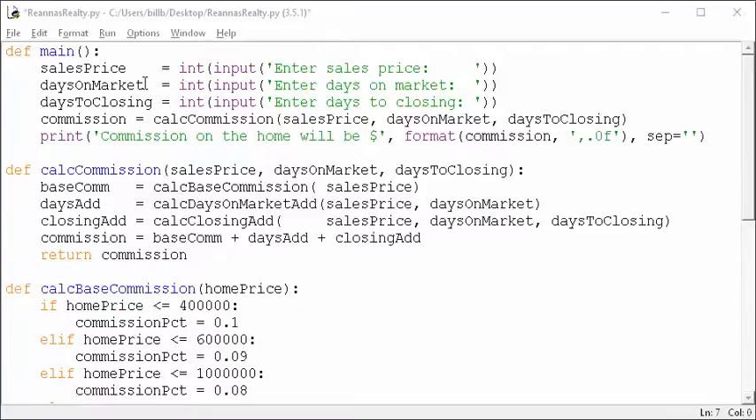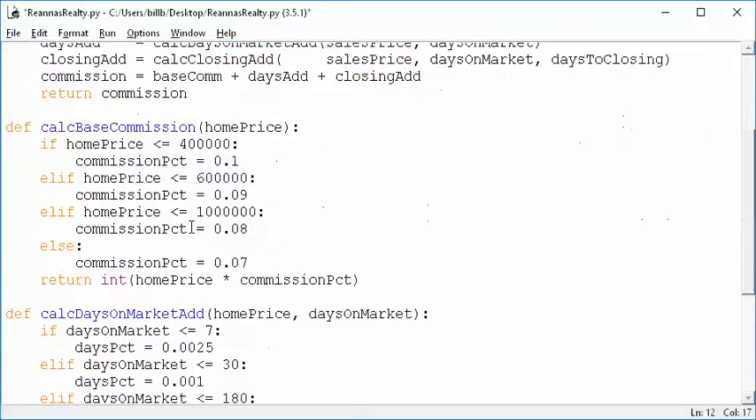So you see what I've done here is in main, after doing the inputs, I calculate the commission by calling calculate commission with those three pieces of data, and then I have the commission and I can print it. But calculate commission calls three helper functions, one of which is called base commission, then calculate days on market add, and then the closing add. Each time it passes in the data that is necessary for that particular function, and then it adds them all together. Now notice each one of those does the if logic that we had in the other, but it's focused only on that one piece, and then it does the integering, the truncation, right before the end.